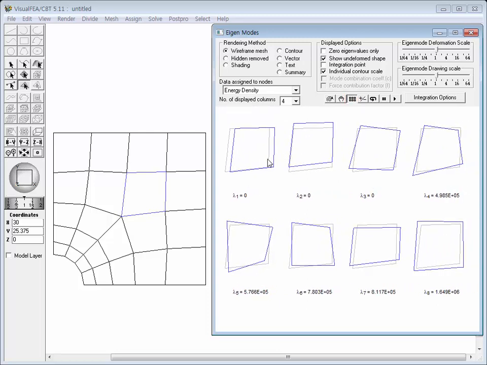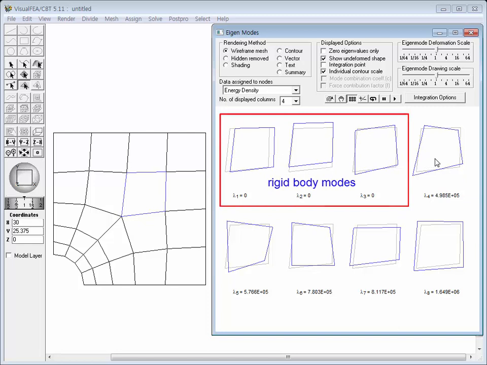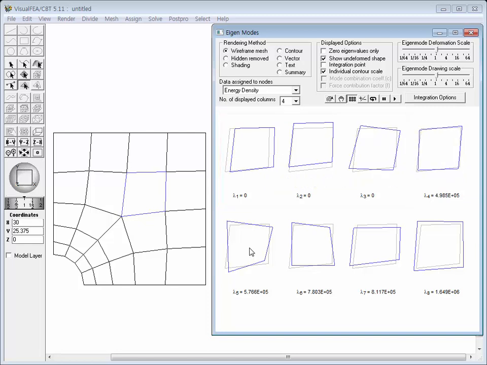The first 3 modes are paired with 0 eigenvalues, and thus, called zero-energy modes. If you click an eigenmode image, the deformed shape is animated. It is rigid body translation in x direction, in y direction, and rotation. The 3 zero-energy modes are identified as rigid body modes. Other modes are deformation modes representing bending, shear and axial deformation.